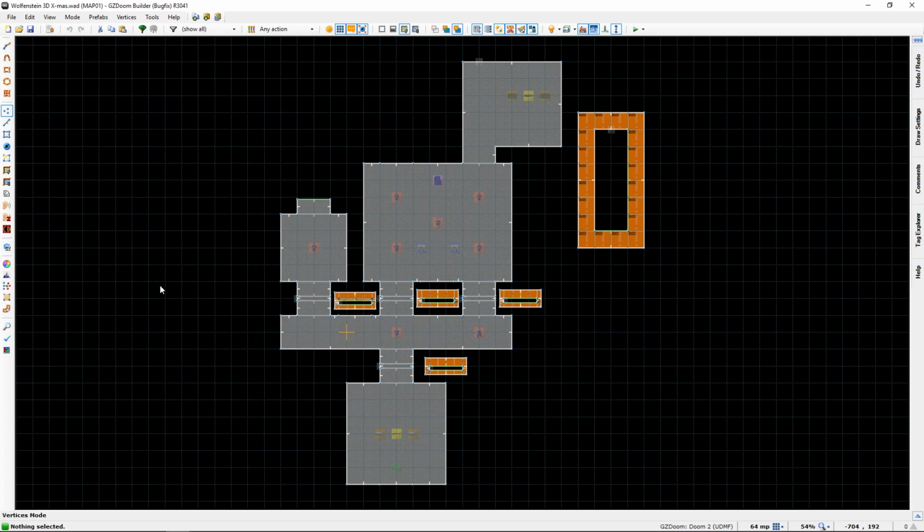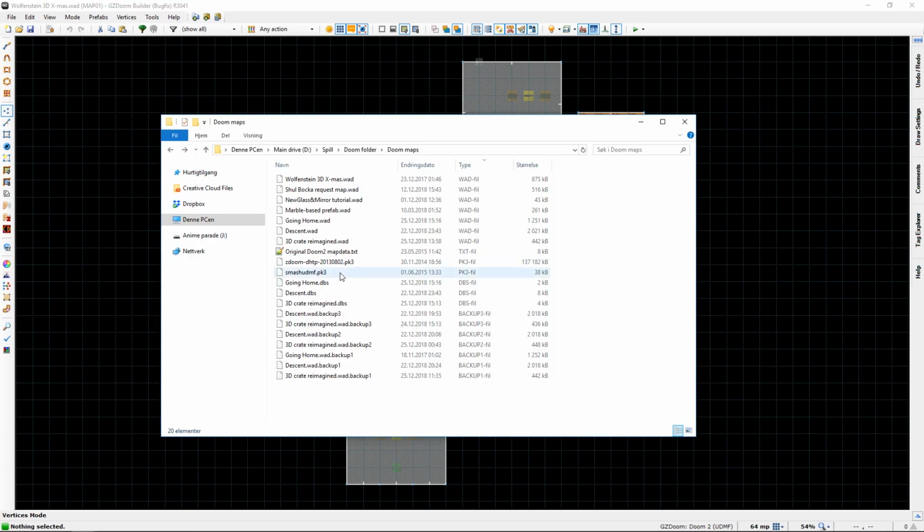Once you have done that, go where you will find the location of your map WAD. I have it here in my Doom map folder. I've shown this before in my installation video, actually. Wolfenstein 3D Xmas is the name of my WAD.